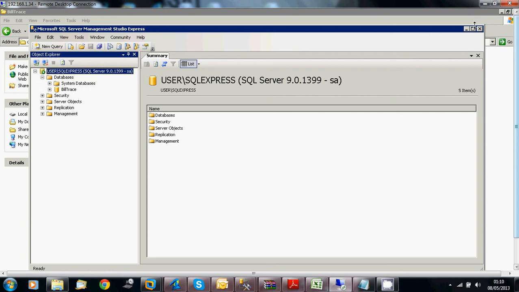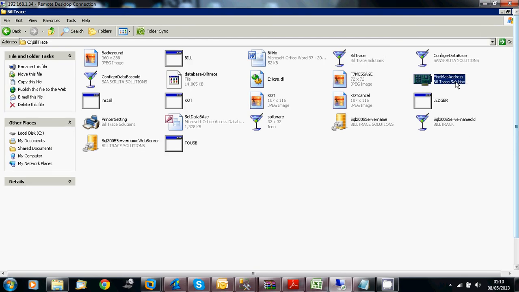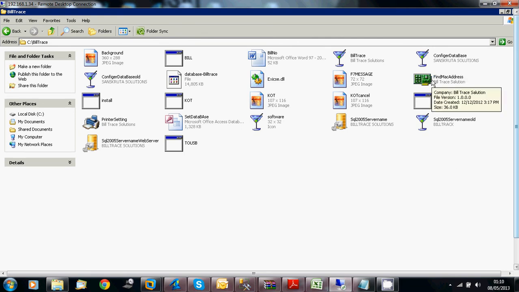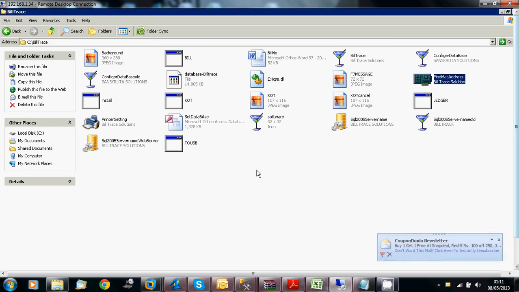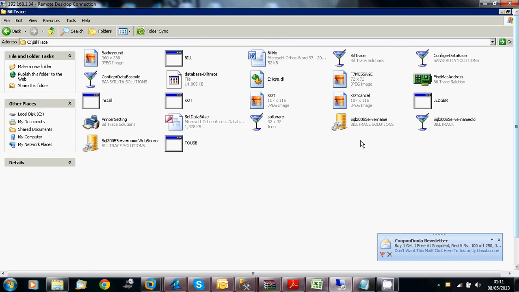Now the second step is to find the MAC address. To start the software, we need the encrypted key from the motherboard to generate the key from this software. So to find the MAC address, you must open this by double clicking. The process is over. Just ignore it. Just say OK. Now I am going to configure the server name to connect the database, because we created the database, restored the database, and found the MAC address also. Now the last process is to connect the database.